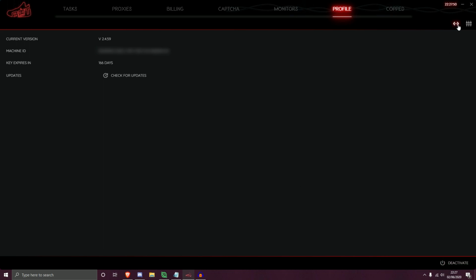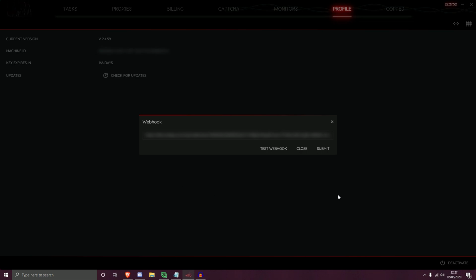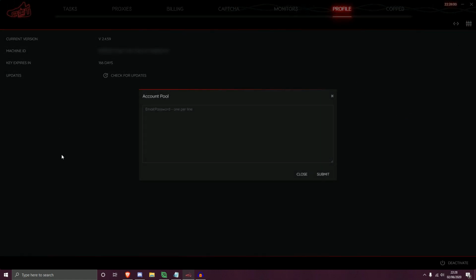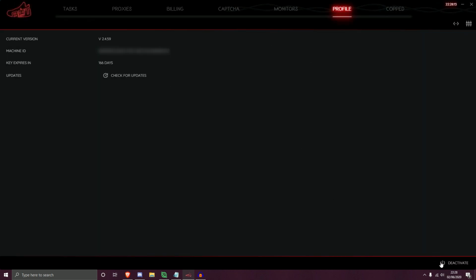And also if you hit this button here, it allows you to configure your webhook. You can test your webhook as well. Obviously I've blurred mine out, but that is the button to configure your webhook. This one is for your account pool, so you can put accounts in the format email, password, one per line, which you can use in association with your tasks. And finally on this page you have the deactivate button. If you wish to deactivate your bot, you can do so by clicking this button.